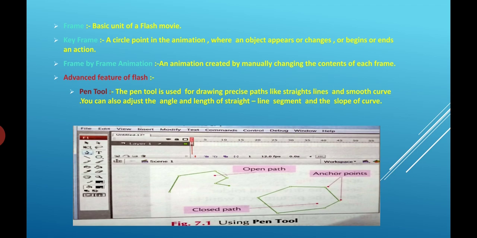First, select the pen tool from the tools panel. Then click on the stage to set the first point. Then click again to set the second point and keep clicking to set more points. Flash automatically connects the points as you set them. You can leave the path open or create a closed shape.